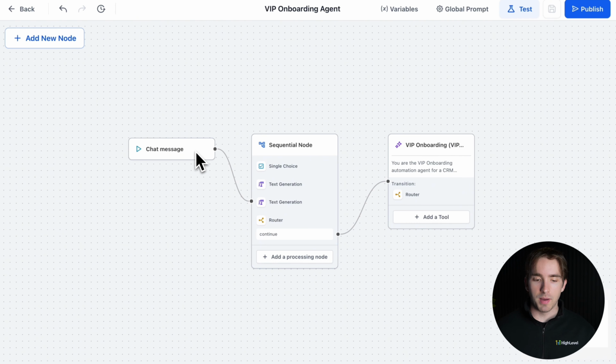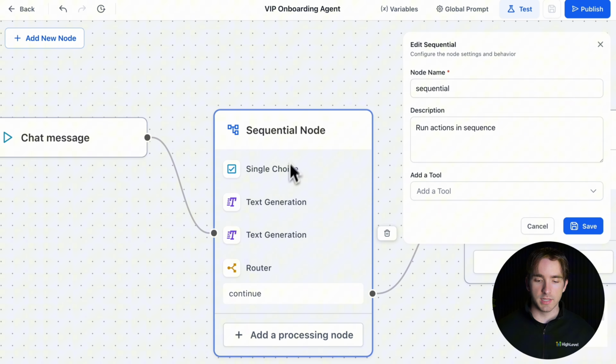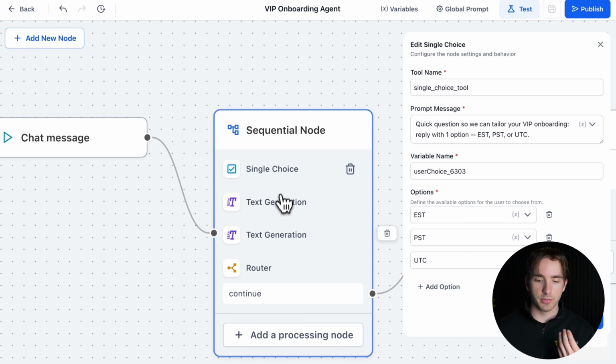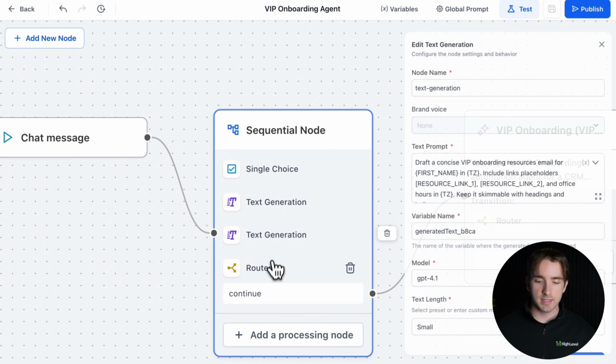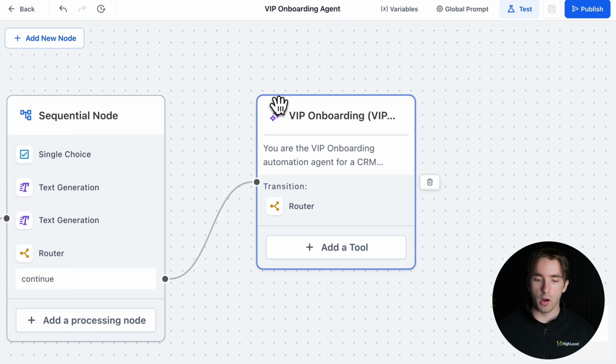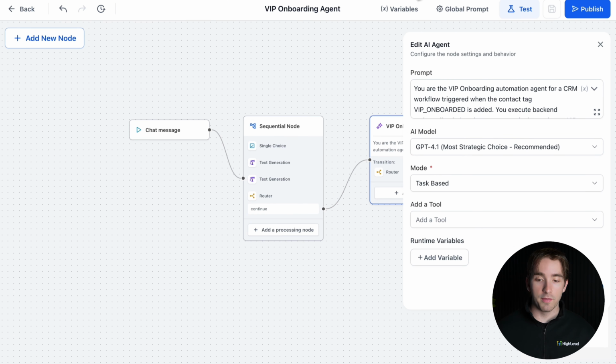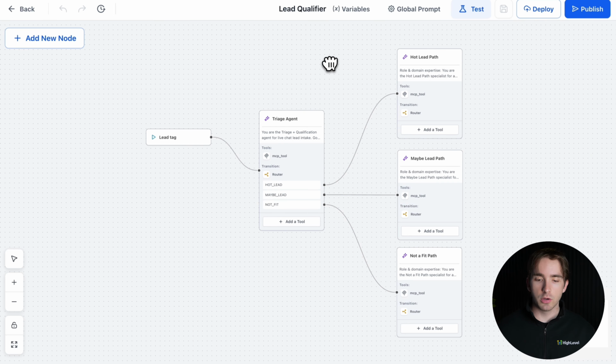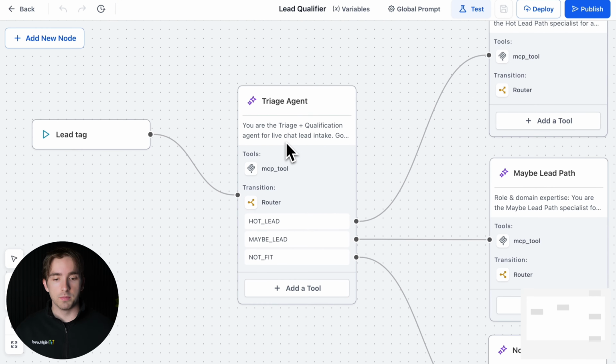One of these gets started by a chat message. This is a VIP onboarding agent, which just collects some information from the user on this sequential node, as we can see here, collecting some information about their time zone, generating some text, and then routing them to the next step to talk with our AI agent to finish the onboarding. And then we have another agent, which is a lead qualifier agent, which goes through a couple of more complex steps using some MCP tools and such in order to learn more about a lead and then decide where they need to go next. I'll show you how each of these will behave inside of our testing environments and how you can use these to build and deploy better agents.